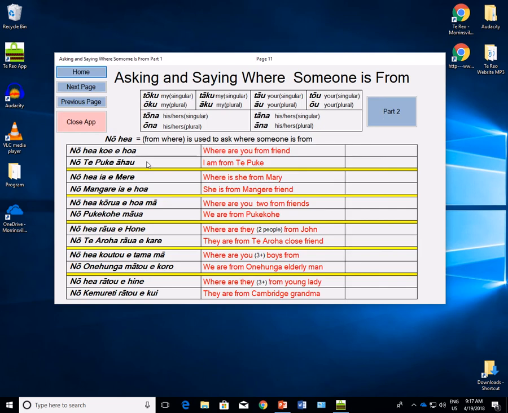Okay, so let's go to asking and saying where someone is from. Over here it actually says a whole sentence for you. It gives you the English translation over here, and also it gives you who's talking to who here and a direction of speech. So the green guy over here is talking to the blue guy.